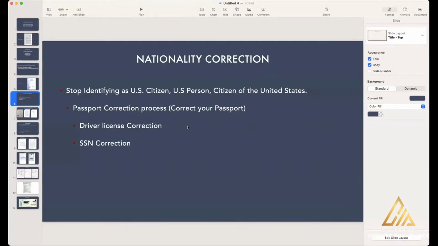All right. So after you do the passport process, you're going to do the driver license correction. The driver license correction is just like doing the passport process, but you're doing it for your driver's license. So you got to go down to the DMV and give them an explanatory statement and have that added to the record. You should have no problems. You might get a little pushback.